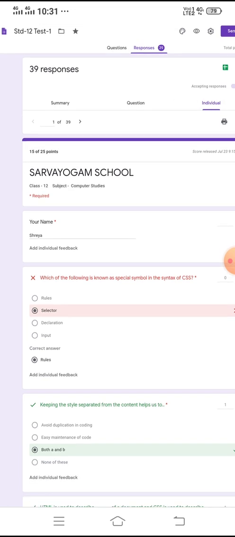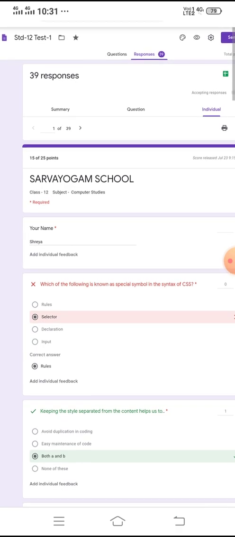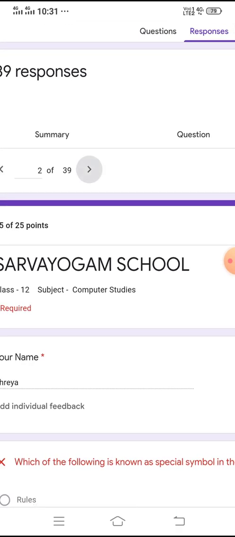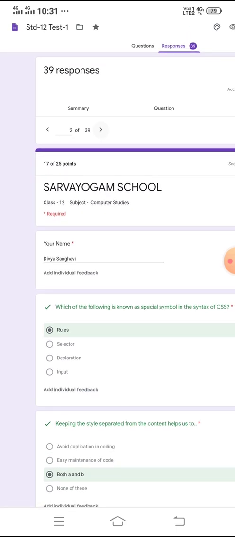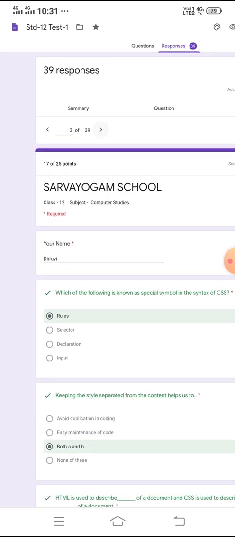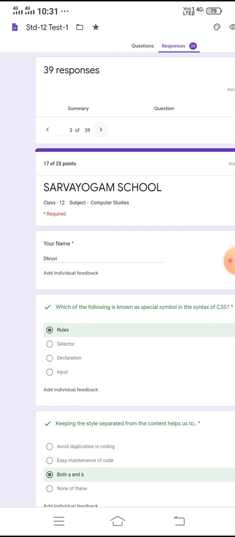Here you can see individual responses and their scores. See, you can change responses from here, individual, and see their answers and their points.